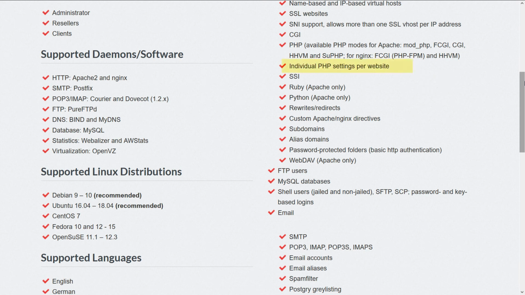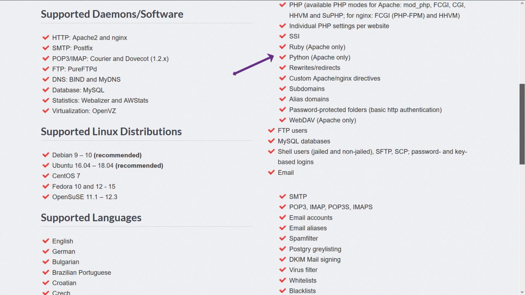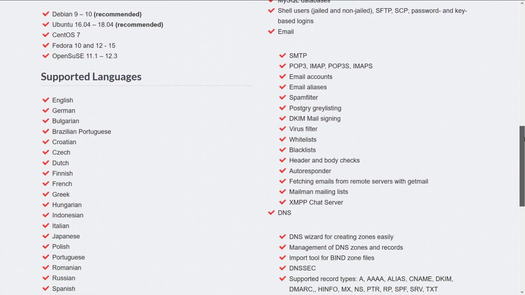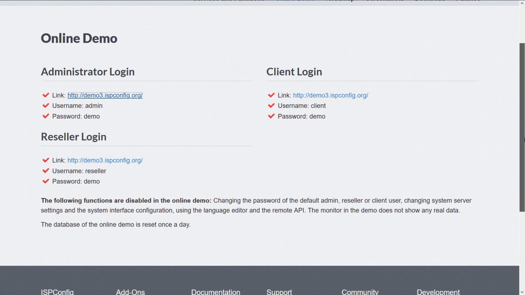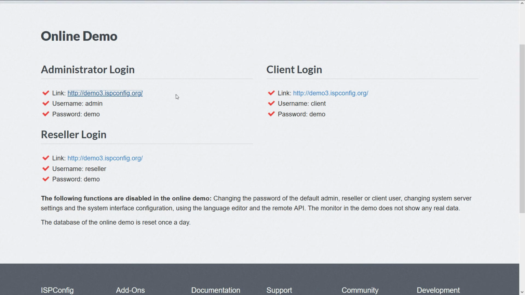You can have individual PHP settings per website, and these are features that are not available in the free version of CWP. If you install Apache, you can have Ruby or Python too. You can have jailed or non-jailed shell users, and also you can use DKIM or DMARC for the emails. It has a billing module too, but it is paid and you have to buy it. You can try the online demo to see the different user areas.